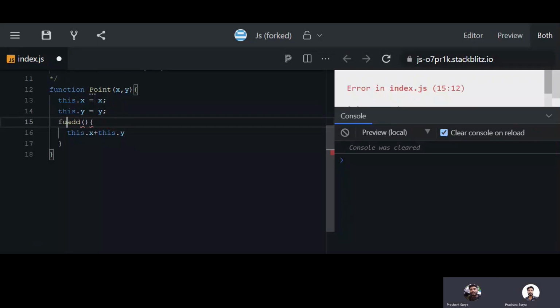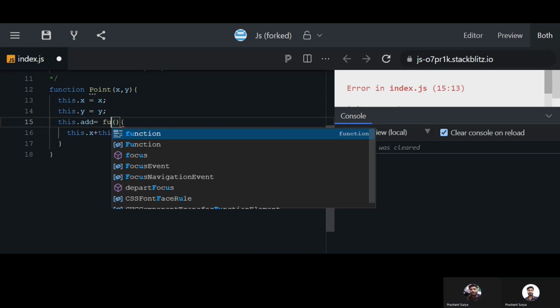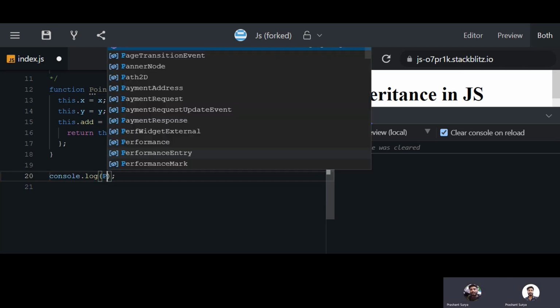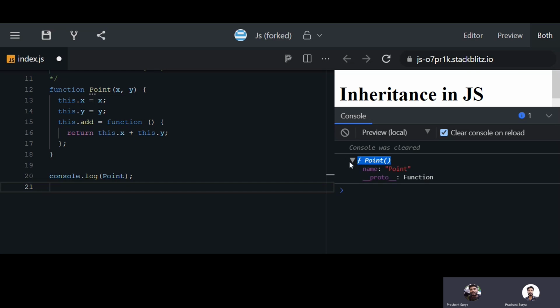You can use a function here as well, or you can use this.add. This will add x and y and return the sum. So this is a simple function which has two parameters x and y, and a method which will return the sum. If you console.log Point, you will get the function, and inside you will have the name Point. That is the name of your constructor. Every constructor has the same name as the class.